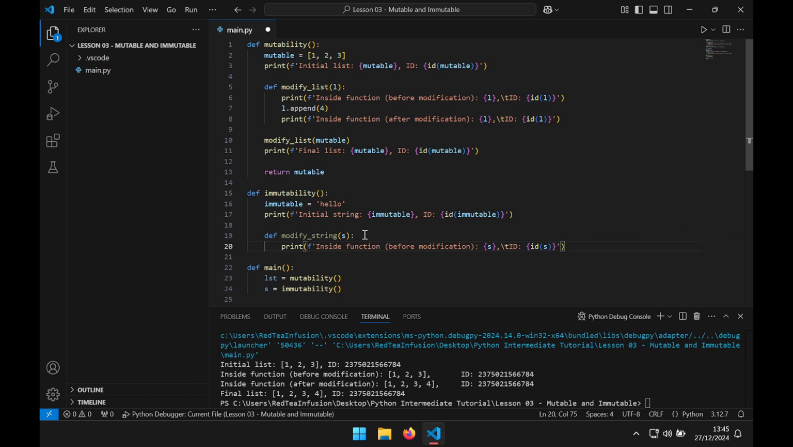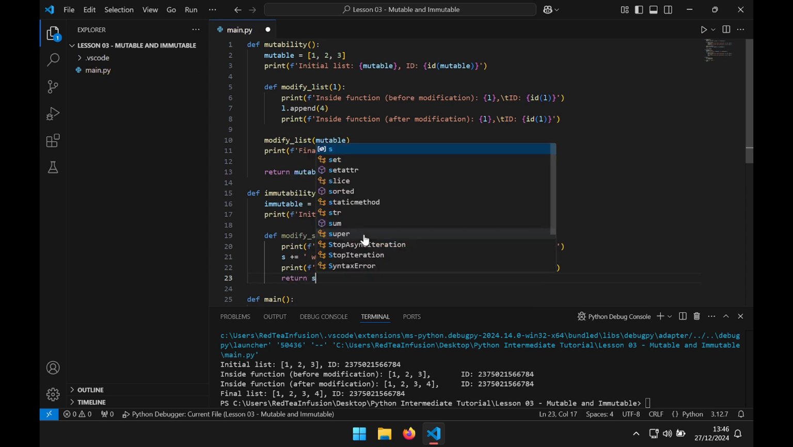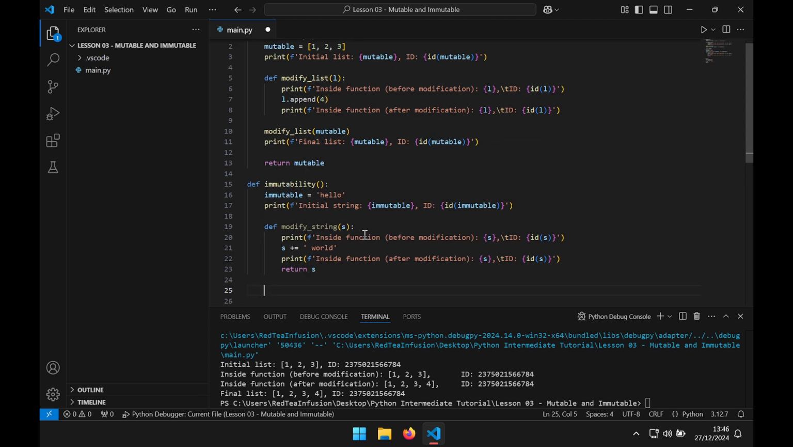Let's copy this line and change before to after. Between these two prints, s += "word". This is like an append for a string. And then, in this case, we have to return s. New line, let's call this function modify_string(immutable).